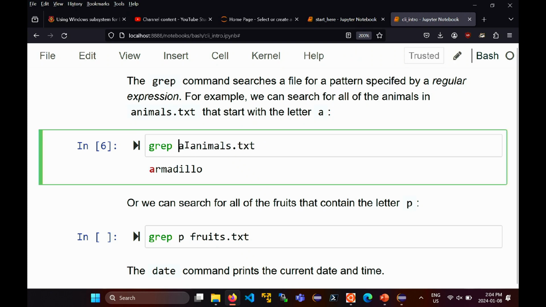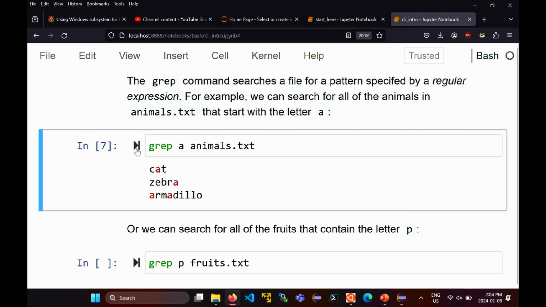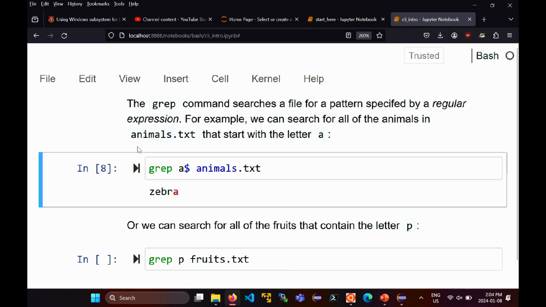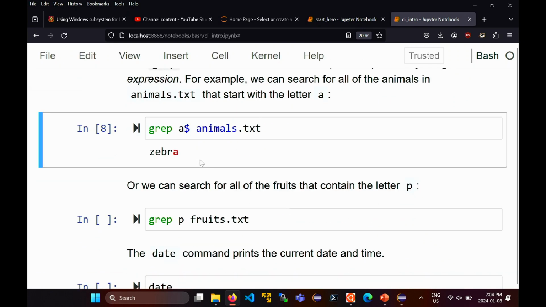If you just say grep A animals.txt, that searches for all the lines that contain an A. And so now you've got cat, zebra, and armadillo. If you say A$, that finds all the animals that end with an A. Later on in the course, we'll look at grep in more detail, and regular expressions in more detail. But grep is a super handy program when you're dealing with text-based data.